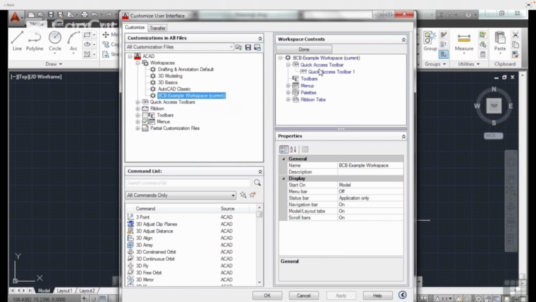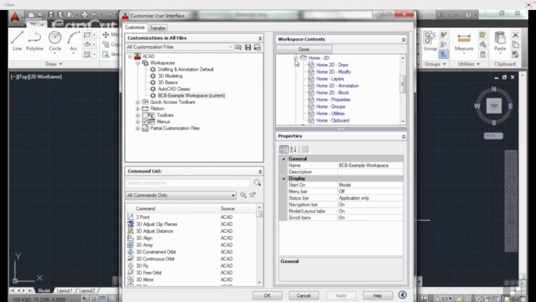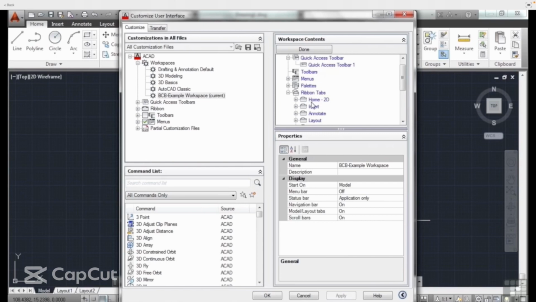Now this is going to show everything that I have in here on my right. All of my menus, all of my palettes, and all of my ribbon tabs. And in each ribbon tab, all of my panels. Now you can't add a command to the ribbon, but you can add a command to a ribbon panel. And then you add the ribbon panels to the ribbon tabs. And that's how you customize it.